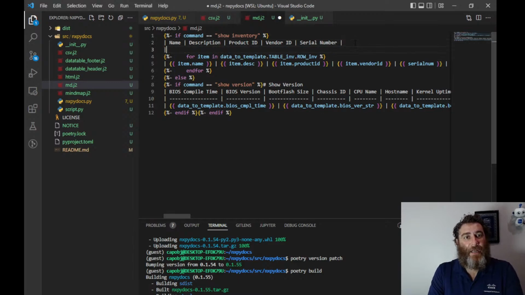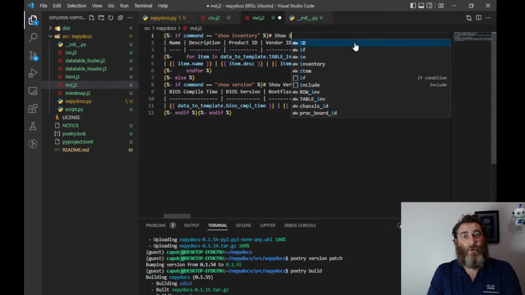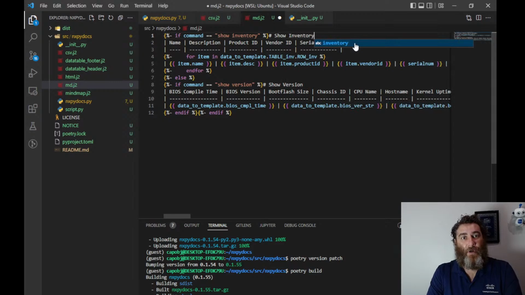And then we add a delimiter row to make it a nice markdown table. This is the delimiter for markdown. And then a nice header title, right? Show inventory. Now I'll do these all in one batch.